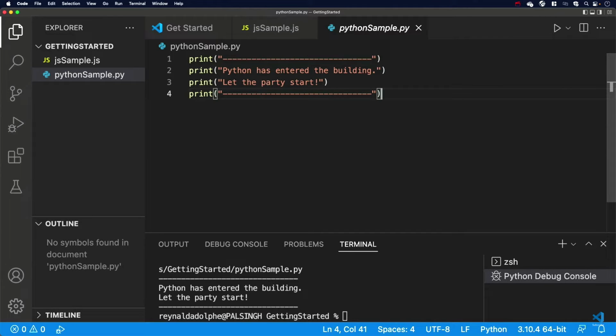Python has entered the building. Or I could also execute it by hitting this Run button here.